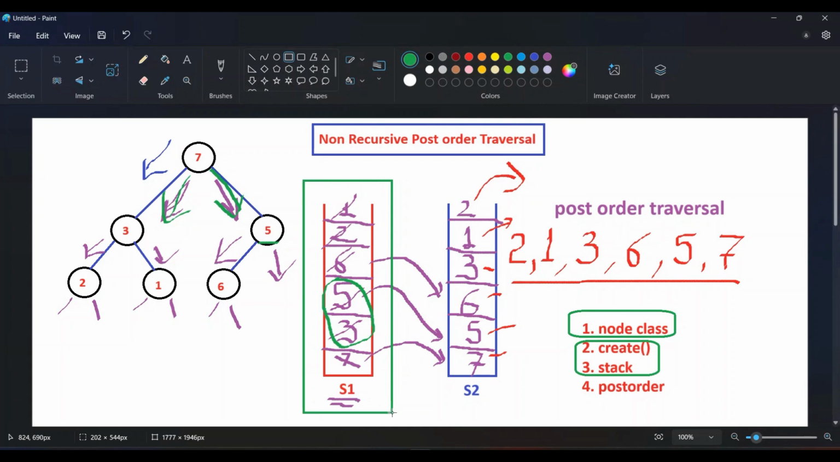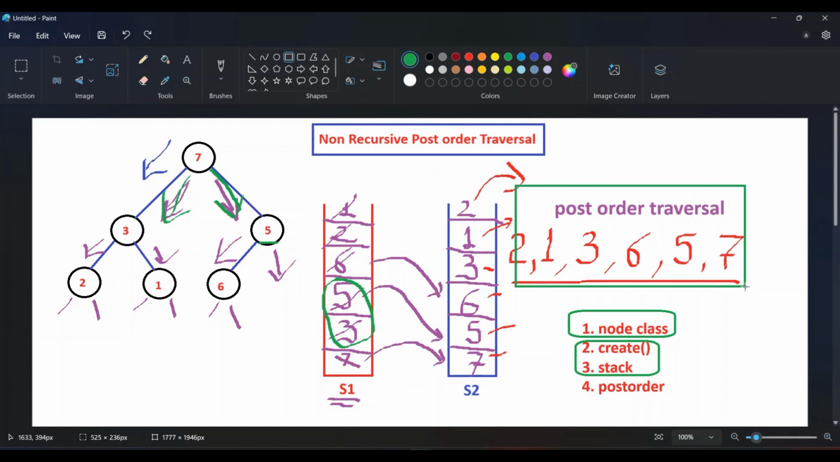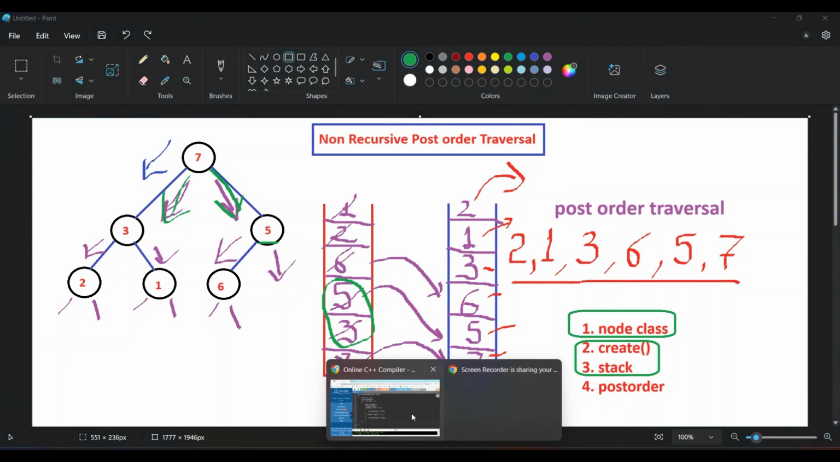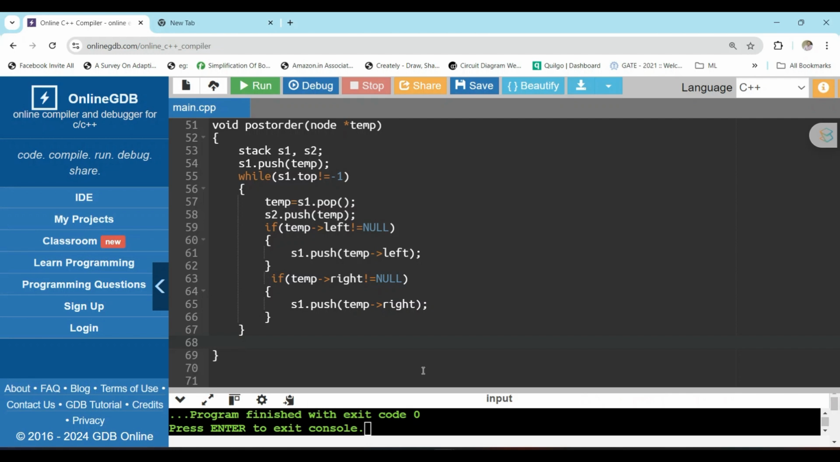So if this thing is now becoming false, all the nodes are now getting stored into stack 2. So how are we getting our result for the post order? What we have done here is just a pop operation. We are popping the node and we are printing it. The same operation we will do until stack 2 is empty.